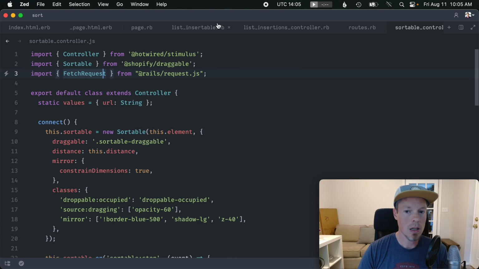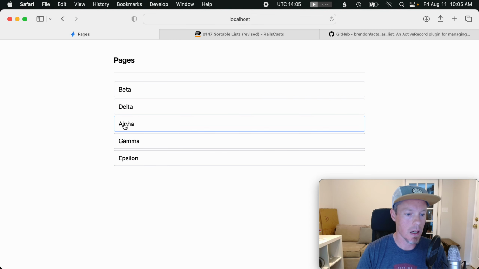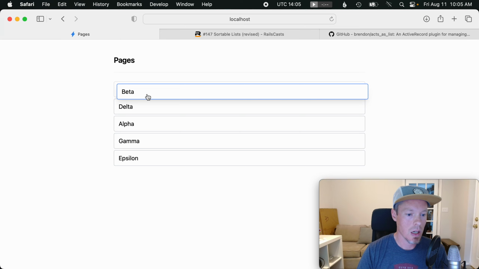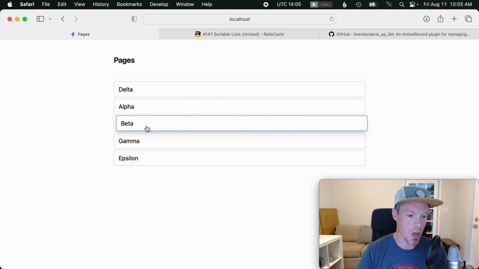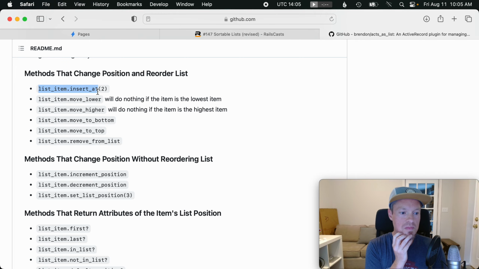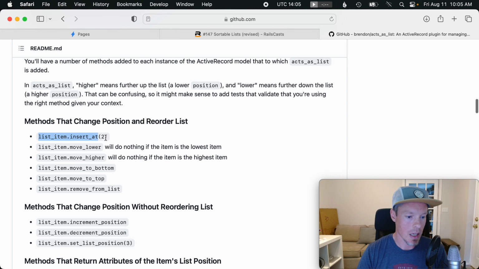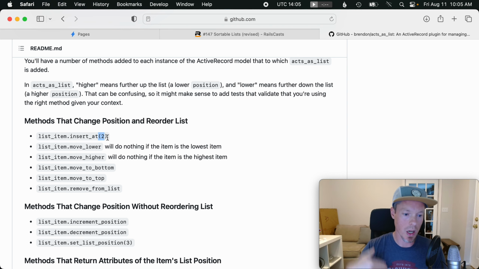First off, I've got this list insertions controller. So I think about a single item, and what I'm really doing when I'm dragging and dropping is I'm inserting it at a certain position. Now, that works with this insert at method within the acts as list library. However, you have to pass in an integer position where you want it to be in the list, and I've had problems in the past where if there are gaps, you may not be positioning in the right way to get the sort order that you want.